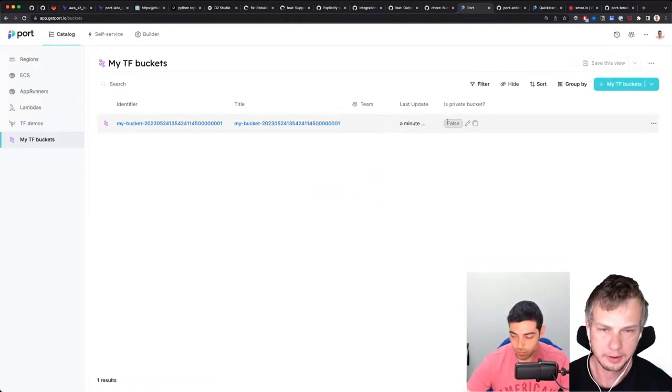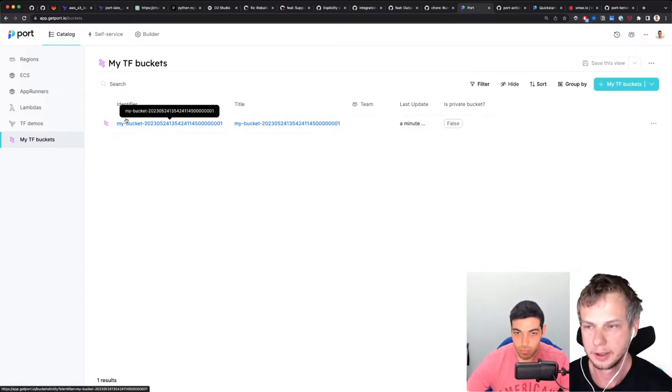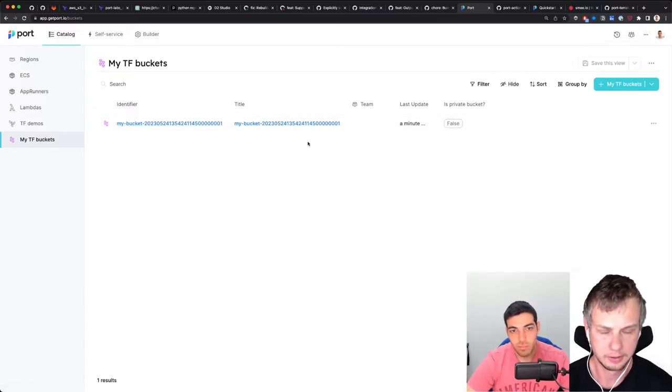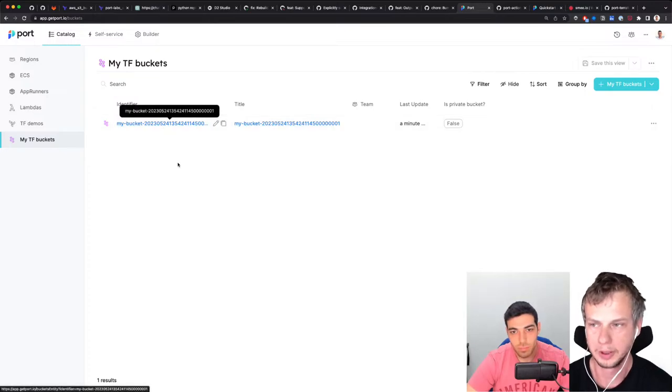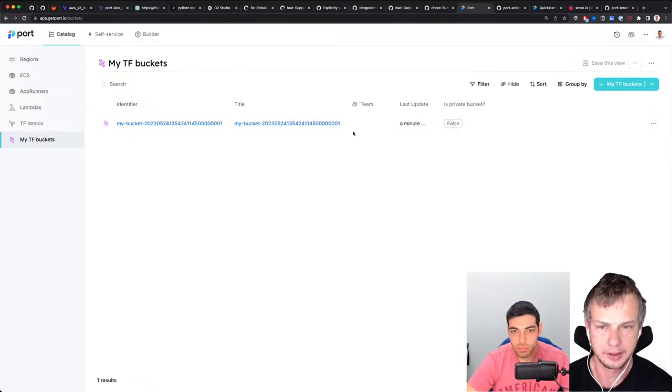That's exactly the case. So this bucket is false. What I can do here now, that's what I would normally do. I see a lot of different entities. I see a lot of different columns because there are a lot of different properties assigned.